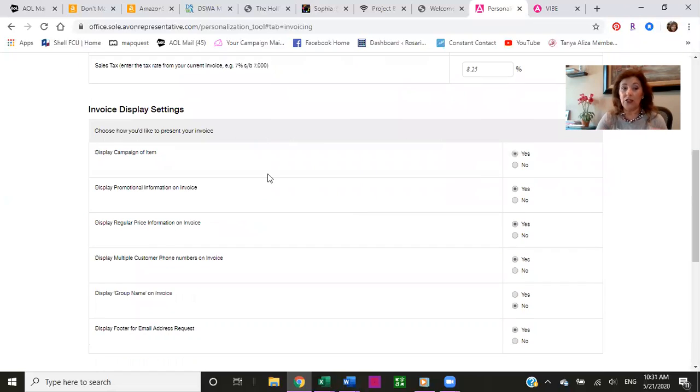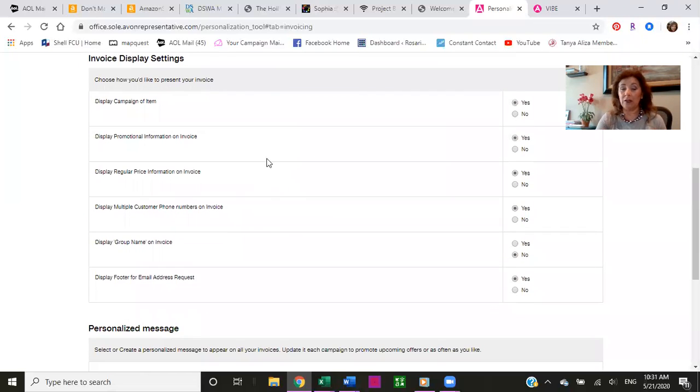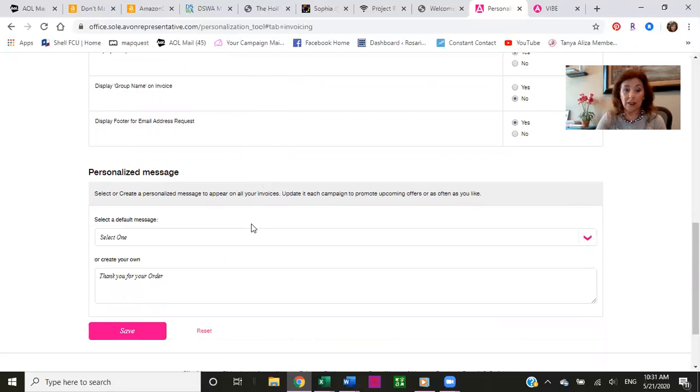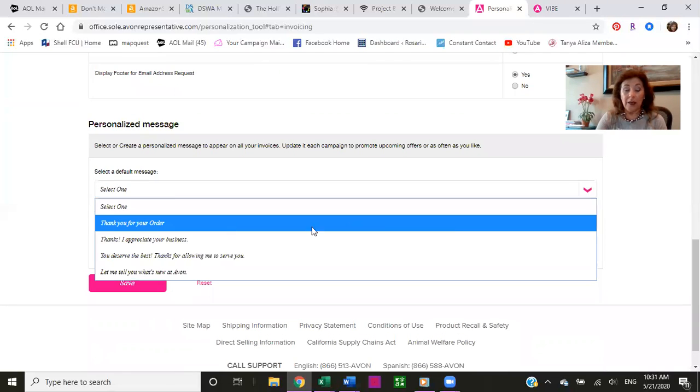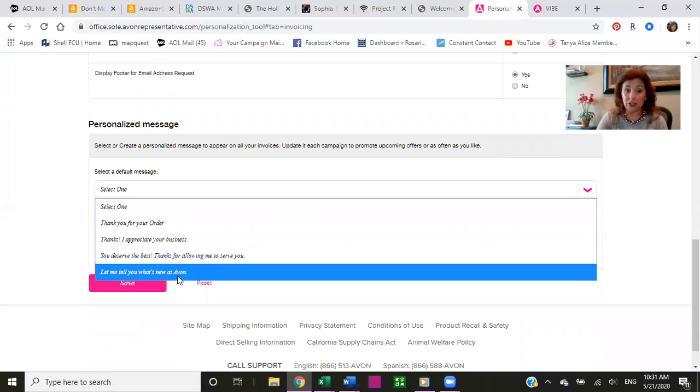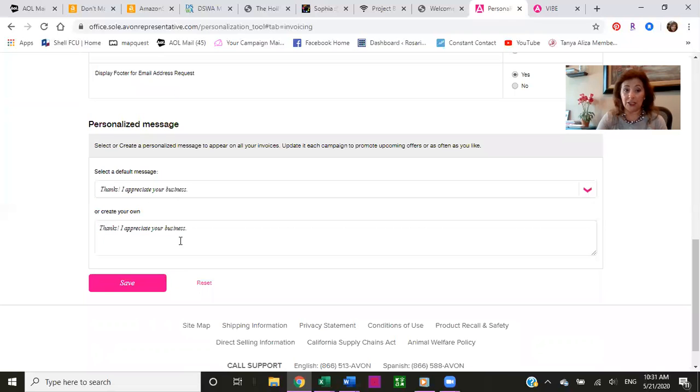And then you can choose what you want to appear on the invoice that the customer receives. And you can even personalize it at the bottom. Right now I just have thank you for your order, but here are some other options you can choose. So I'm going to go ahead and change it. I change it up every now and then. You just hit save.